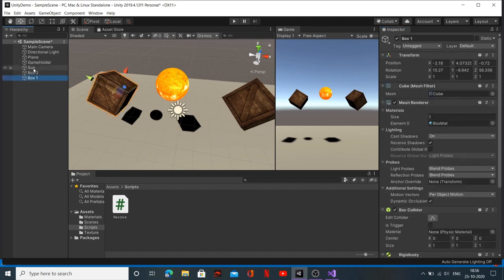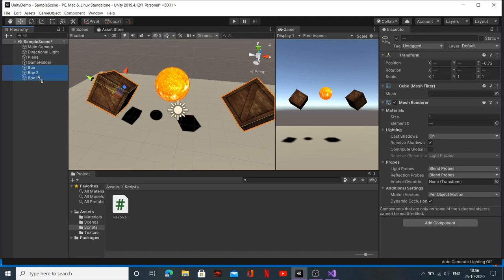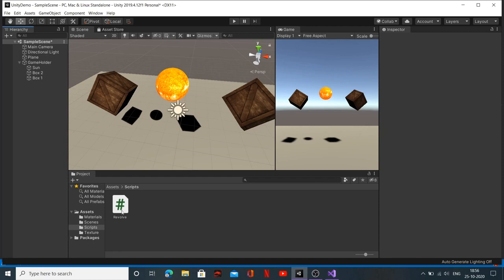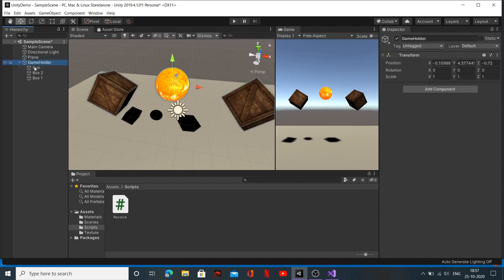Now let's go ahead and reparent our three objects, making these objects children of our parent game holder. Now that's done. What we are going to do now is attach our Revolve script to our game holder.